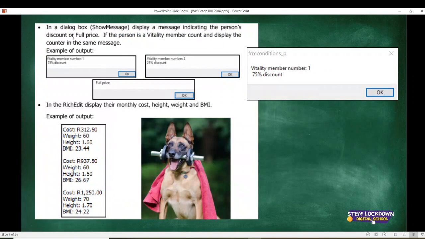Then the rest of the question said, in a dialog box, now we're talking show message, display a message that indicates the person's discount or full price. So here's a bigger screenshot of what it would be. Vitality member number 1, in this instance, gets a 75% discount. Then there are other examples here. Vitality member number 2 would only get a 25% discount, and the next one would have to pay full price, or one of them would have to pay full price.